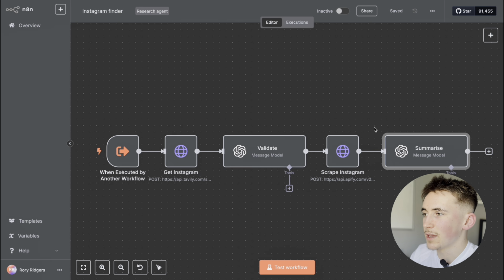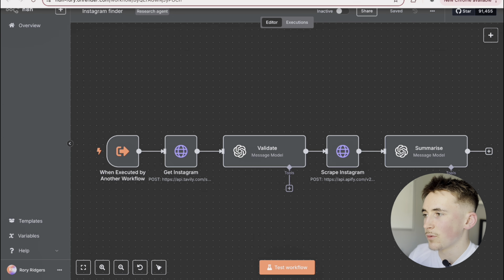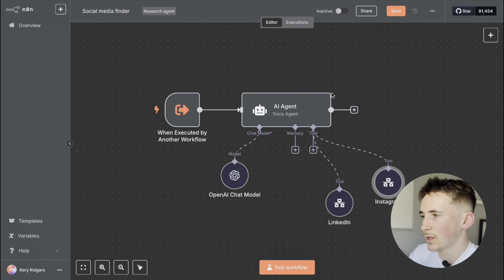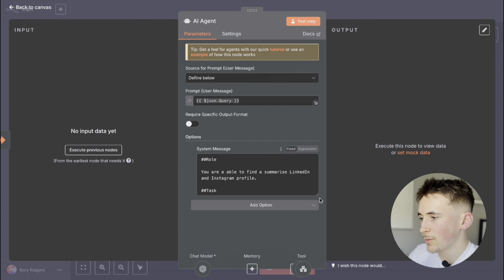But this just kind of does the same thing as the LinkedIn one. Finds their Instagram URL, validates it to make sure it's legit, scrapes their Instagram to get different data points, and then we use an LLM to summarize it. So that's the social media agent. Again, show you the prompt quickly. It's pretty much the same as the other ones.